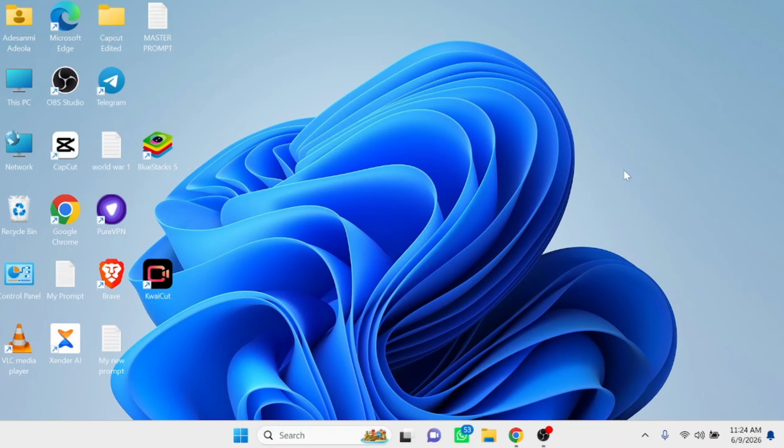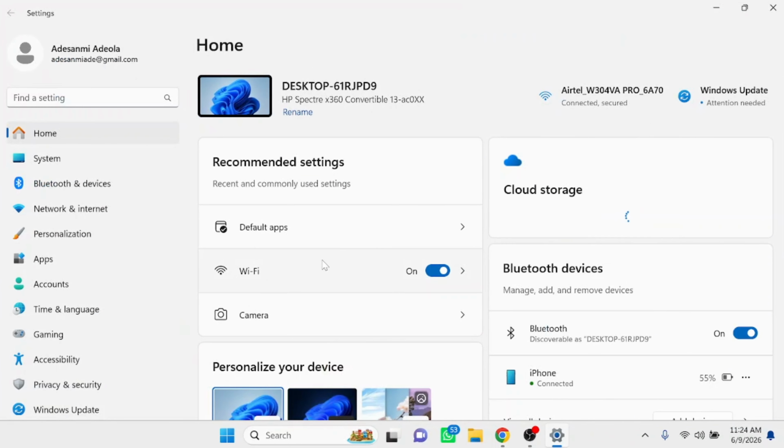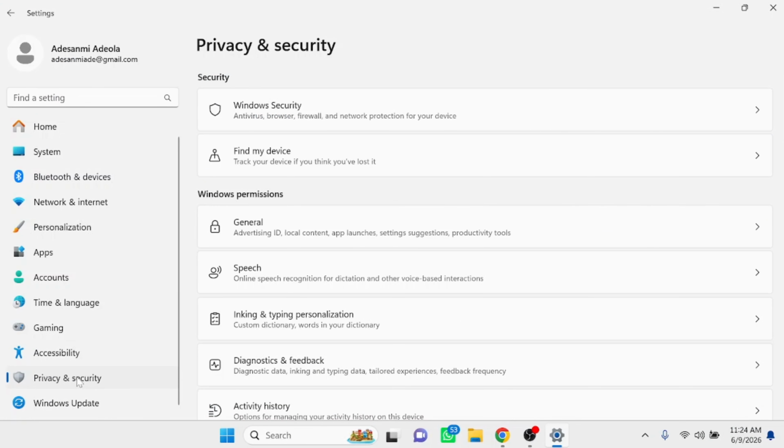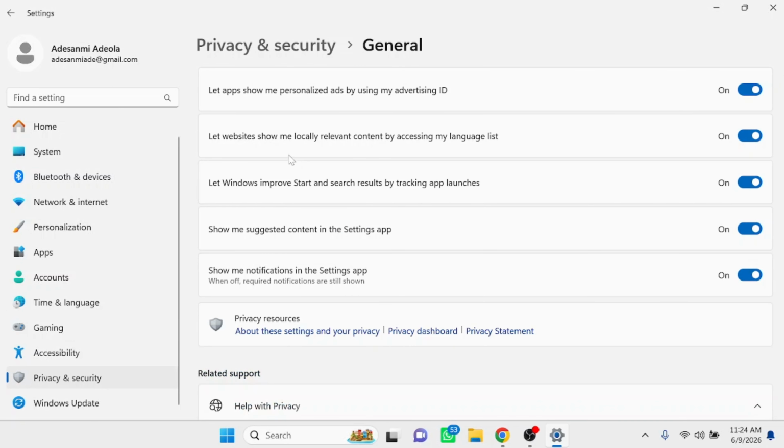Go ahead and tap on the start button here. Click on settings. Now from here, scroll up and click on privacy and security. Now that I've clicked on privacy and security, we're going to do some important things here. First of all, go ahead and click on general. Now here is what you need to do.